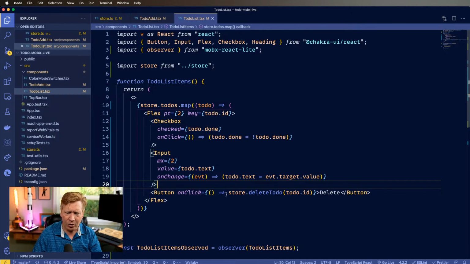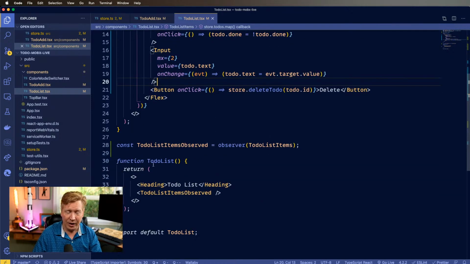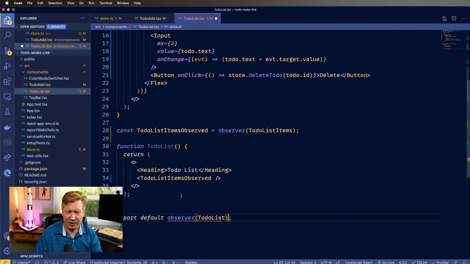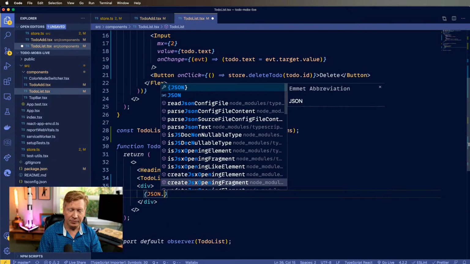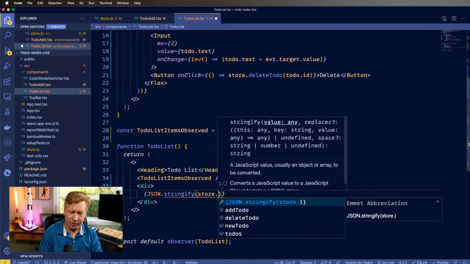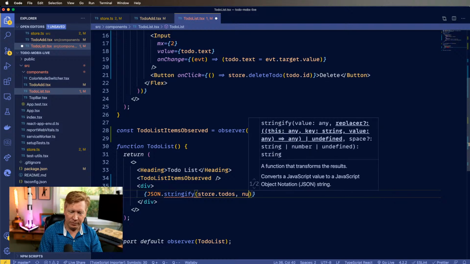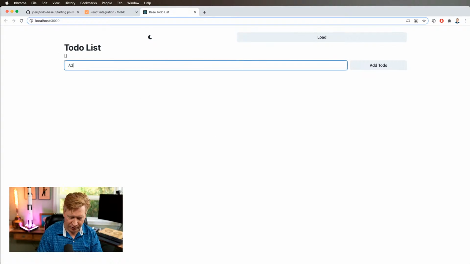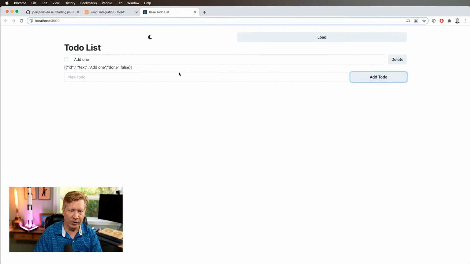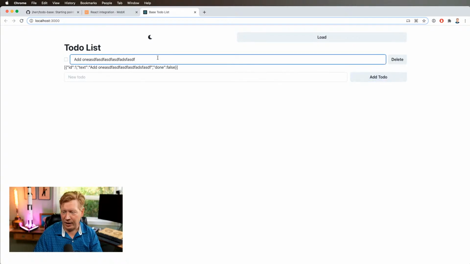Okay. So as we said, let's make sure that this is actually changing. So I'm just going to go down here. I'm going to observe this to-do list right here. So now this guy can watch the store. And I'm just going to put a div in there. And that's going to have a JSON stringify of the to-dos in the store. So that's going to show us the current contents of the store. You can see an empty array there. So add one. There you go. And now as I type, you can see it actually is updating the store. Everything's working fine. So it's very easy. That's what I really want to show.